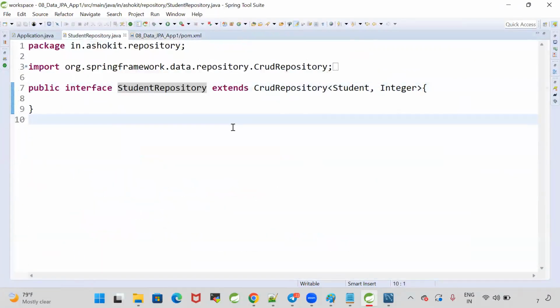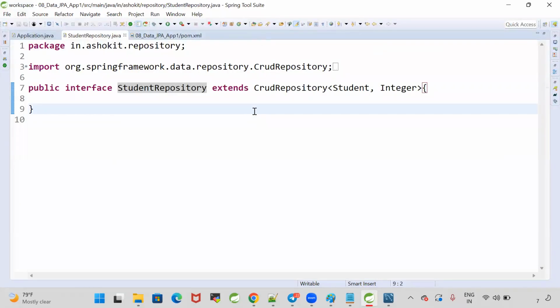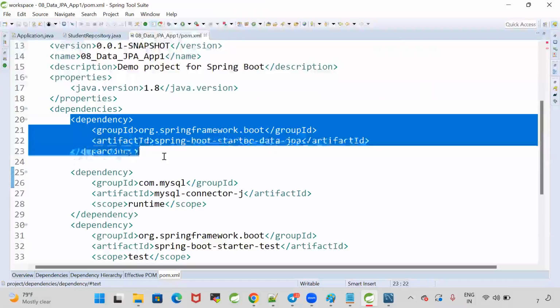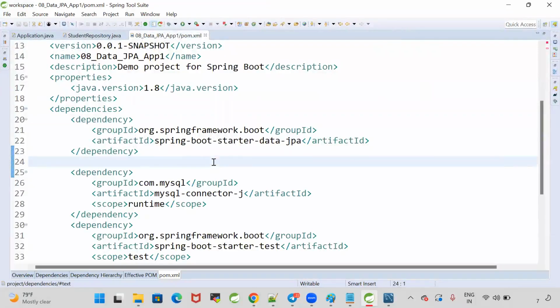That's why Spring Boot is called a very powerful framework. And Spring Boot has opinionated configuration. That means based on the starters available in the pom.xml, it decides what is required for the programmer and provides that. That is called auto configuration.